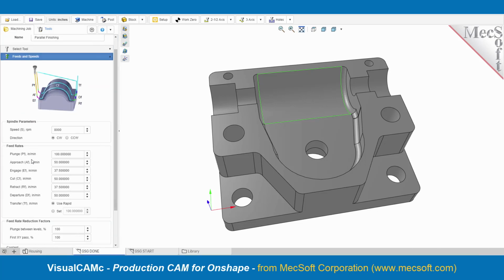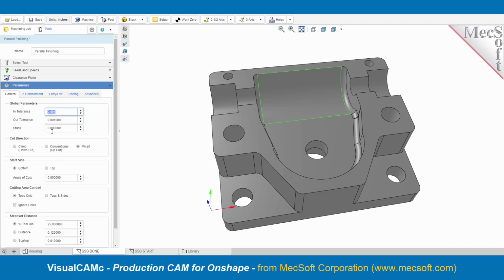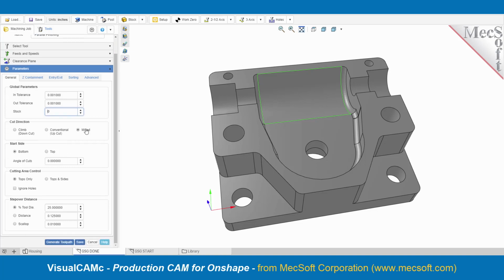And feeds and speeds, we'll let those set to the defaults. For the parameters, a 1/1000th for the in tolerance, 1/1000th for the out tolerance. Stock is 0, so we're going to finish it right up to the part. We'll use a mixed cut direction. For the angle of cuts, the 0 direction is along the X, so we'll leave that at 0 to match the long side of our cut. And we'll go ahead and set a step distance of 0.05 thousandths. So we're going to get a really fine finish on that.